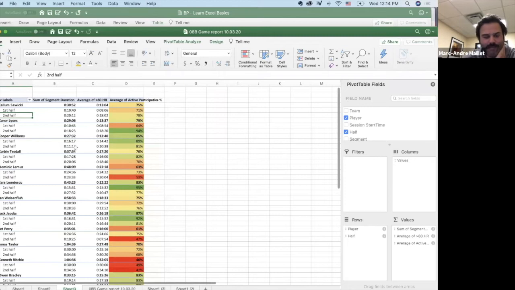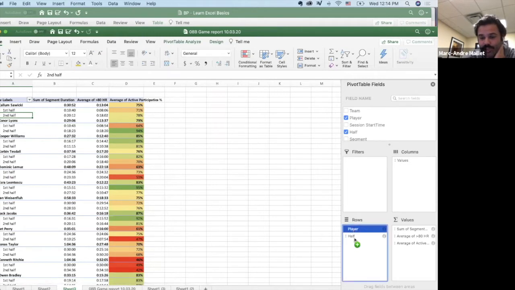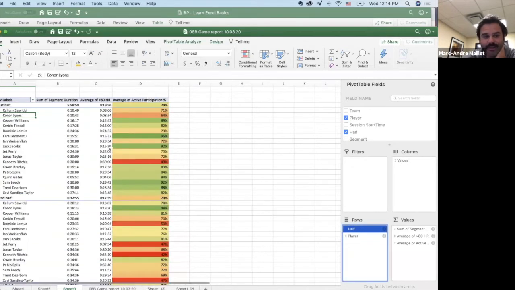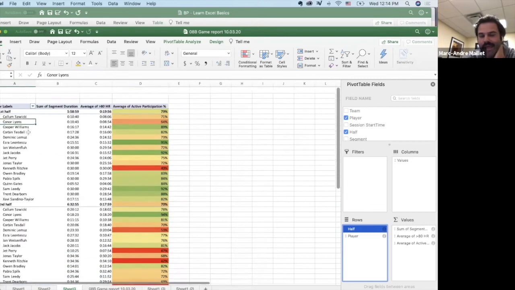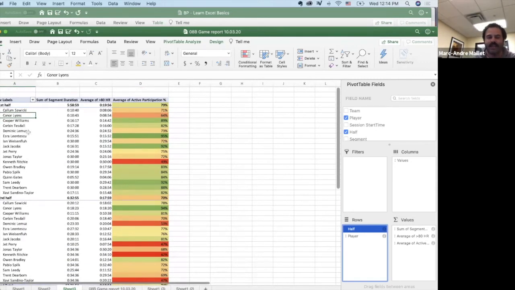To show you what I meant before, I want to change this analysis. I don't want it by player and then first half, second half. I actually want all the first half together. So I would come here, take the player icon, and drag it under half. And now we know first half, here are my players, and then second half. I didn't do anything, I didn't count anything. Excel does it for us.